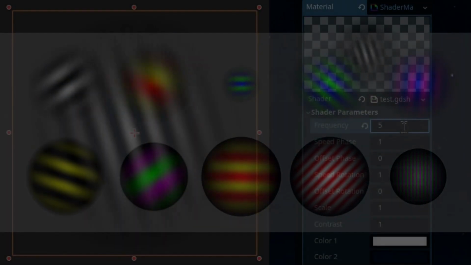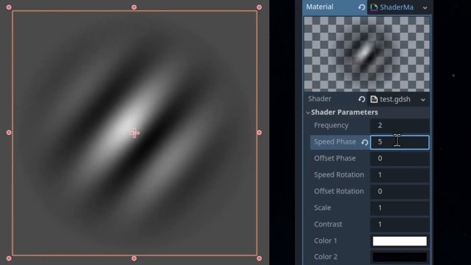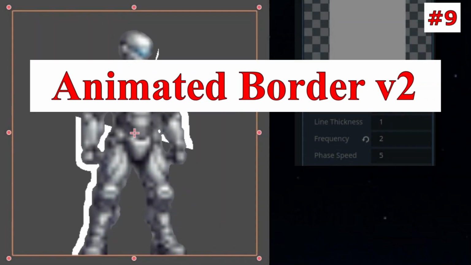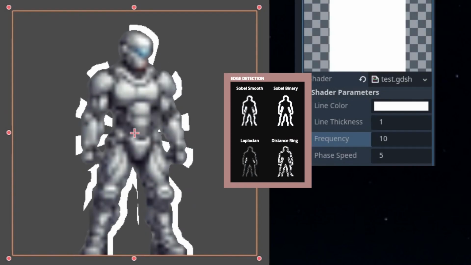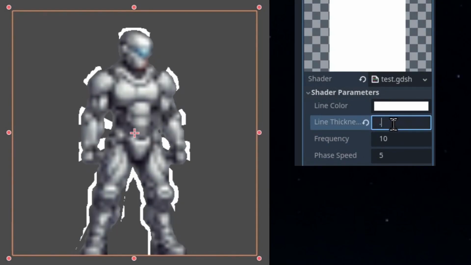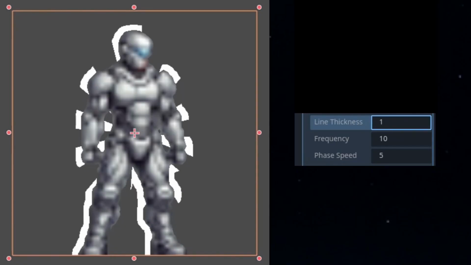The next shader takes a concept we learned in the last video for making an animated border, and applies it to the sprite's pixels instead of the bounding rectangle around the texture. Let's check out Animated Border version 2 and do some basic edge detection. This one's great for highlighting selected items, adding glowing borders to your sprites, or emphasizing interactions in UI elements like menu items. Let's walk through it.